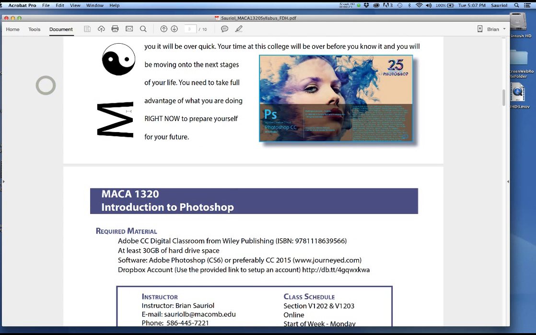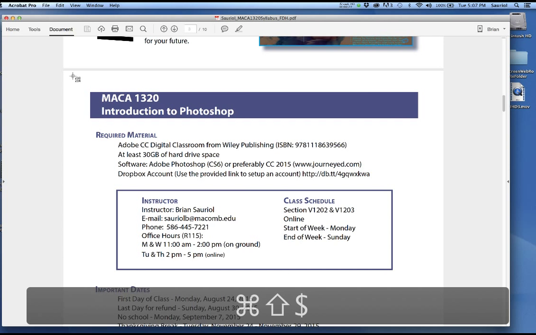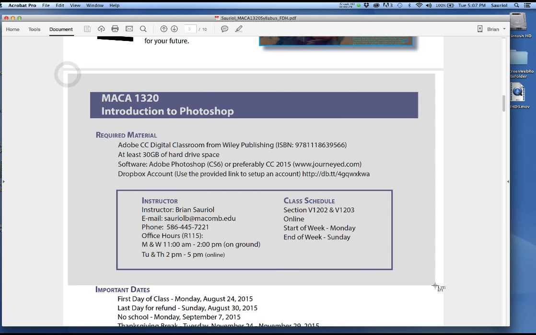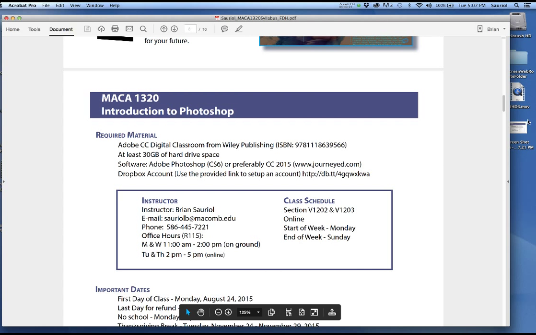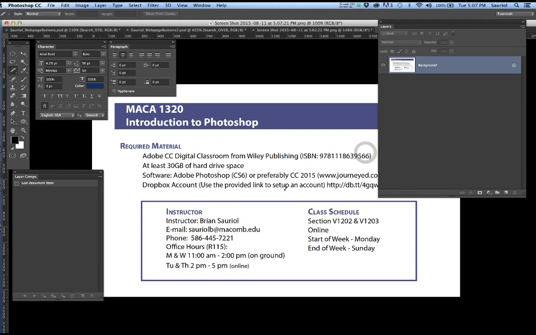I just brought up my own first day handout. I took a screenshot by going Command-Shift-4. I saved it just like this. Then the screenshot opened up on my desktop. I right-hand clicked and opened it in Photoshop.